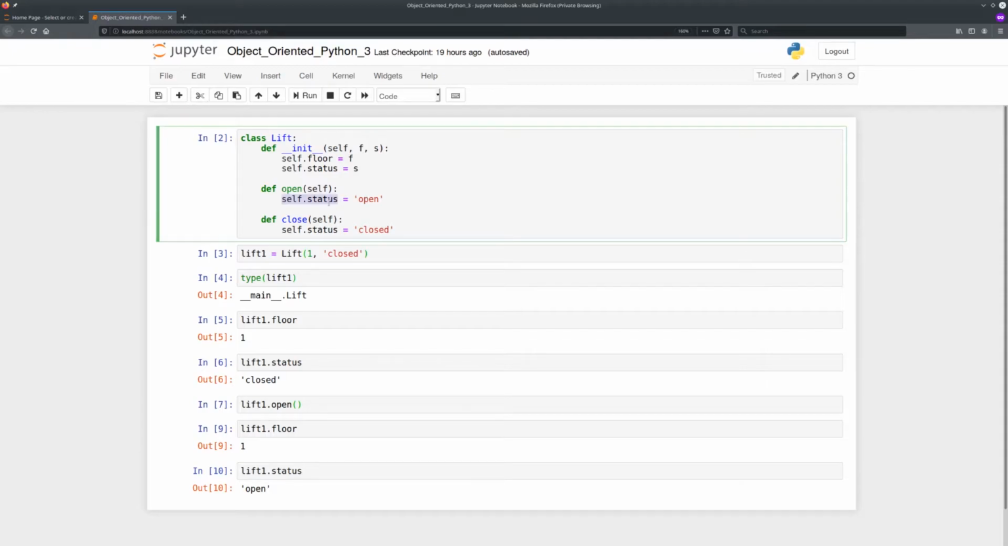So if we run lift1.open, what happens is that lift1.status should change. And as you can see, while lift1.floor is still 1, lift1.status is now "open", because the open method changed something inside the object itself. So now we realize what we want. We have a structure that contains data and functions, and these functions operate on the type itself because the open method belongs to the Lift object.